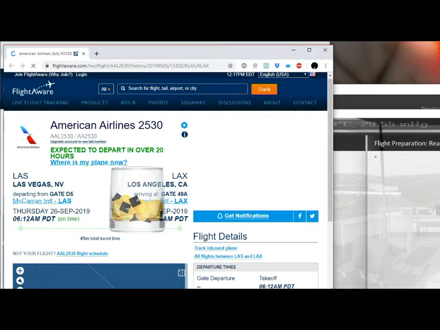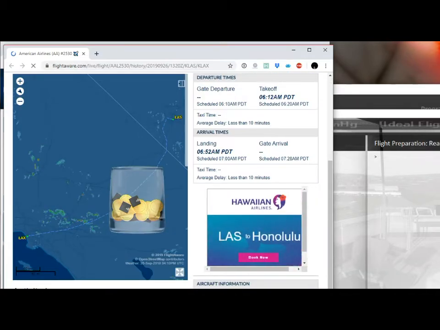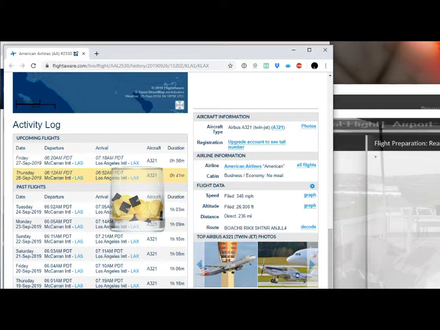Now click. Aircraft information, airline information, flight data. Airbus 300. Reporting accuracy on this page. Speed: 346 mph. That's slow. Altitude: 26,000 ft. That's it? Distance: direct 230.